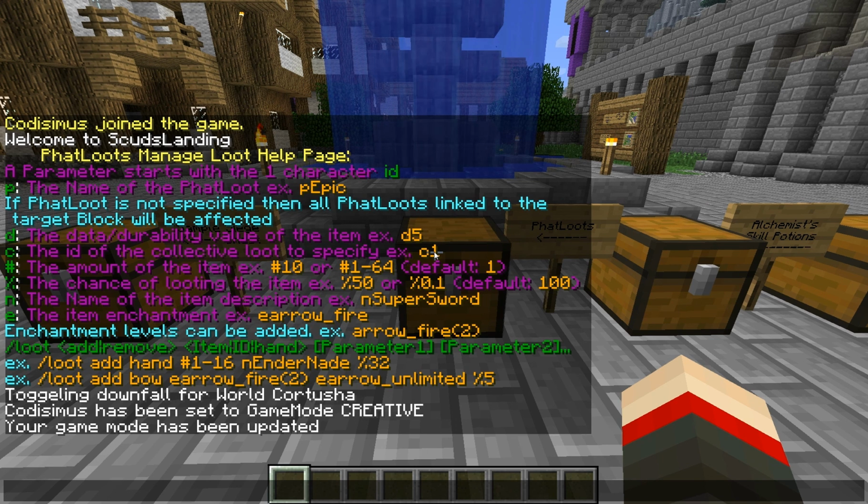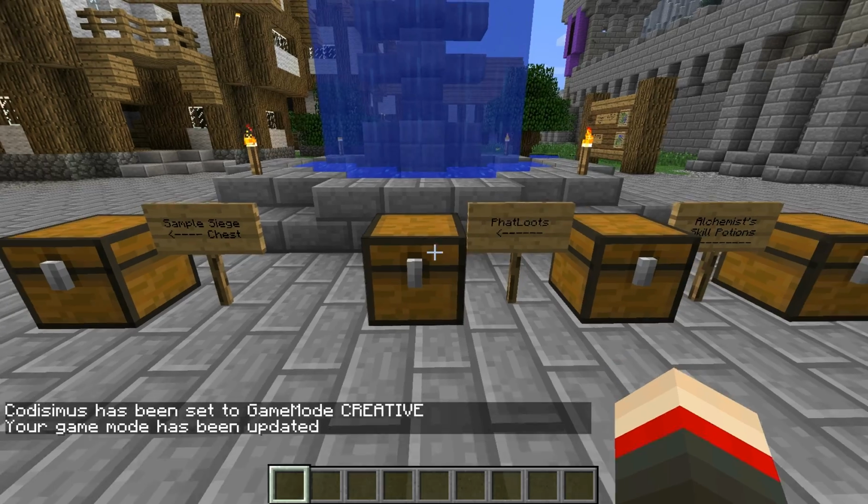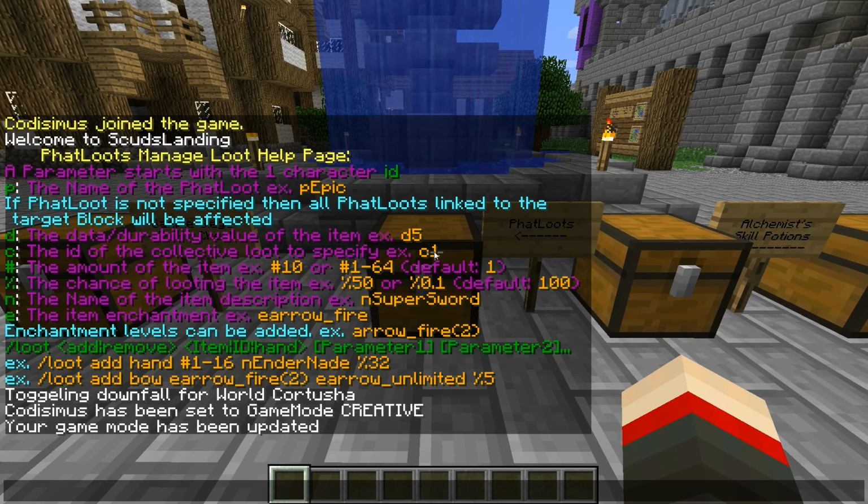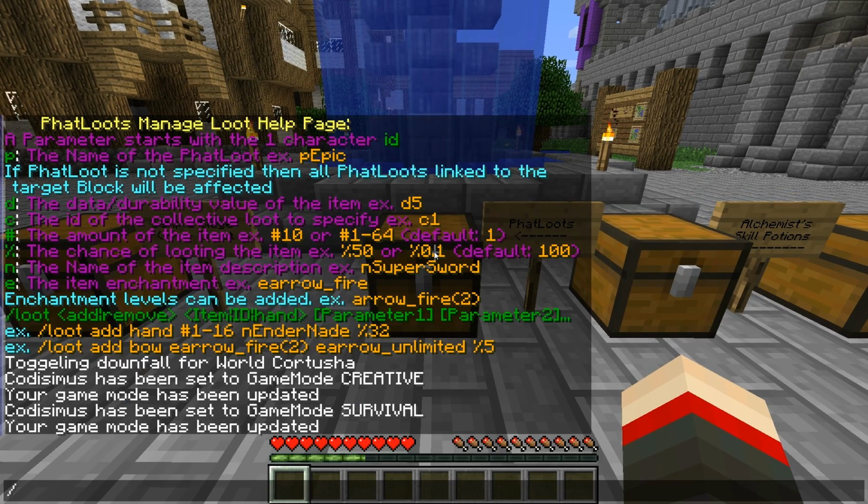So actually, we don't need to spawn in a new item. We can do /loot add, let's do a stone sword, and it's just going to be a normal stone sword. We're going to add a name, and we're going to call it stone sword.